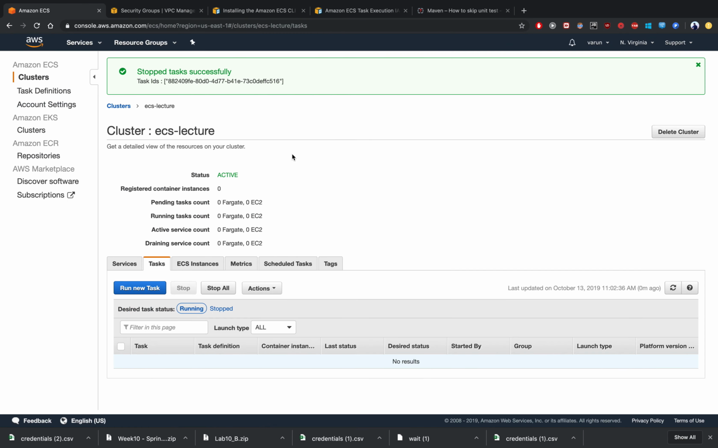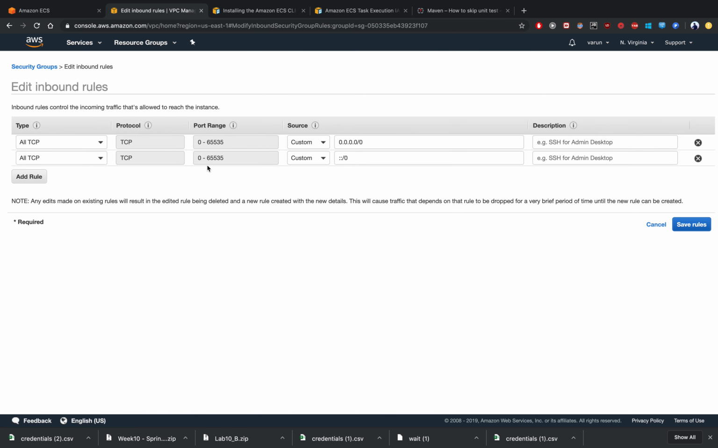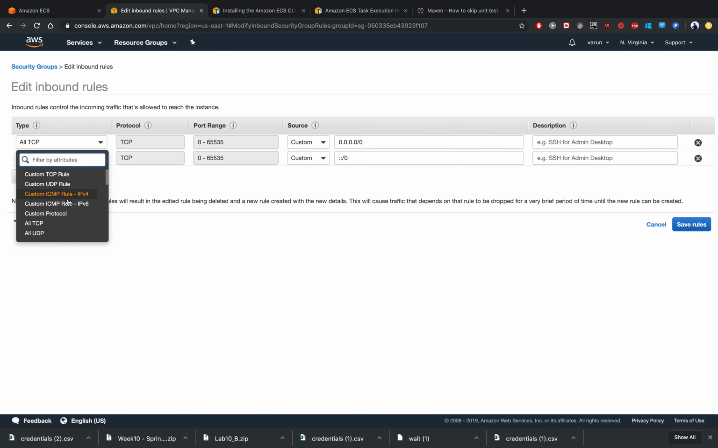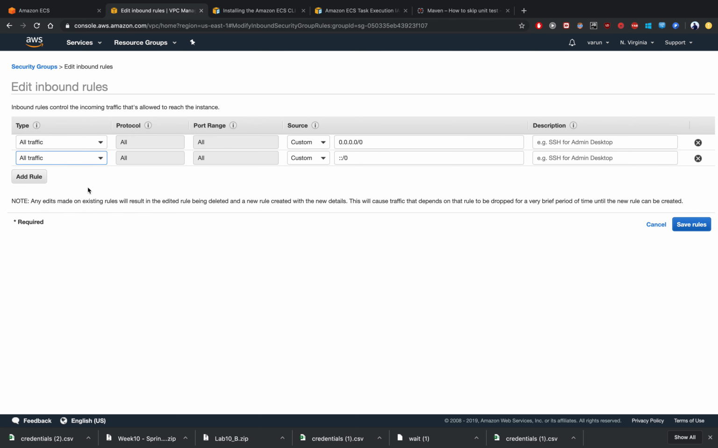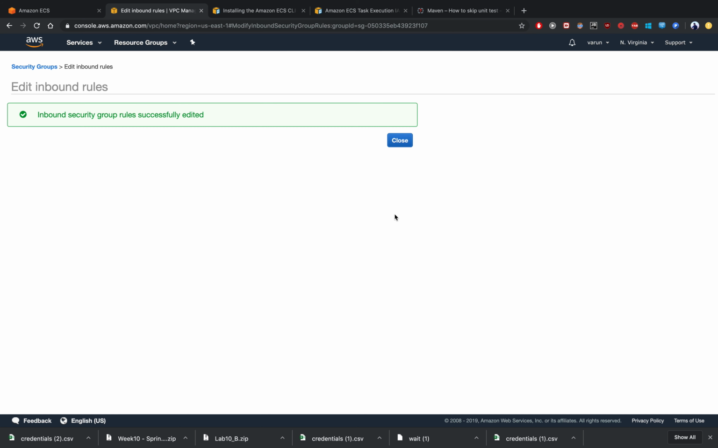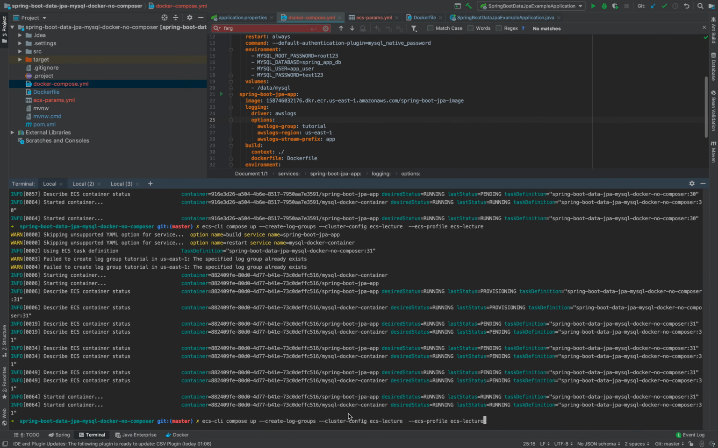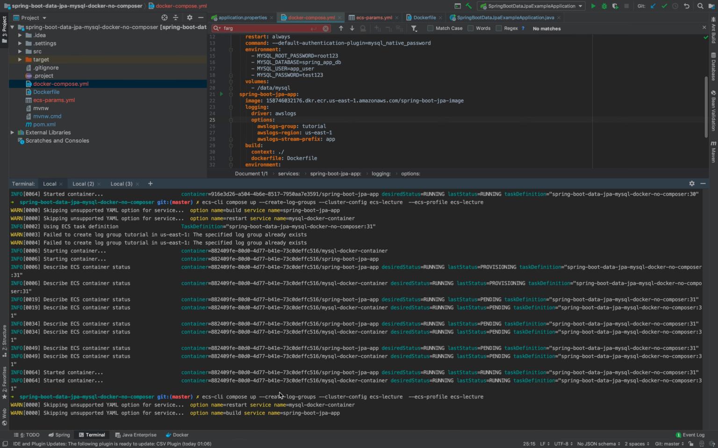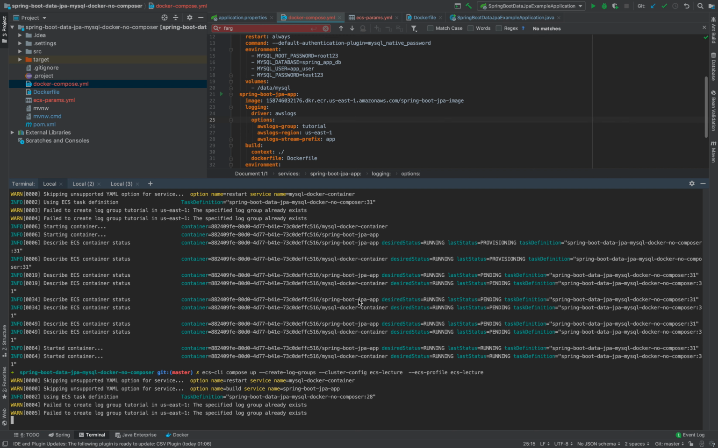So let's pop back to security groups and go to the ECS security group. Looks like we are allowing only all TCP. So let's go back and change this to allow all traffic for IPv4 and IPv6, and let's save the rule. Let's pop back to IntelliJ and run our container command again. It's going to bring up these two containers. This time we are allowing all traffic.